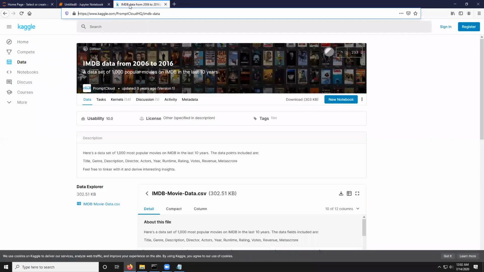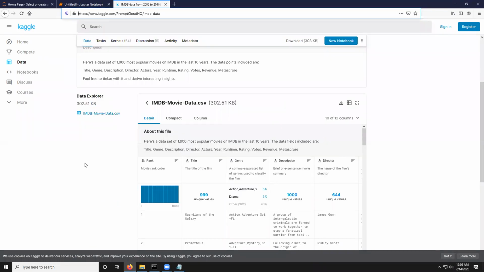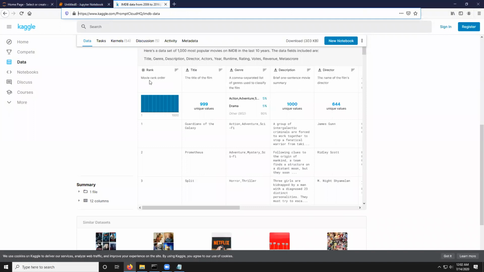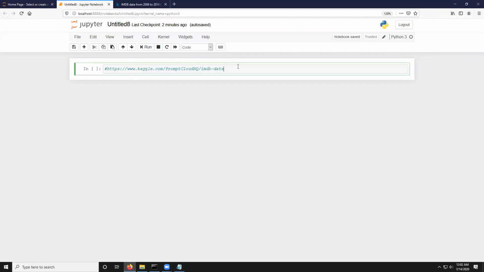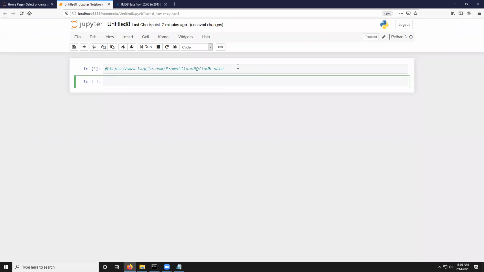I already downloaded this dataset. The dataset size is 303 kilobytes, and it is the movie dataset. It consists of title information, rank, year, type of the movie, every information about the movie between 2006 to 2016, which means it consists of 10 years of data. I'm going to analyze this data by using the group by function.